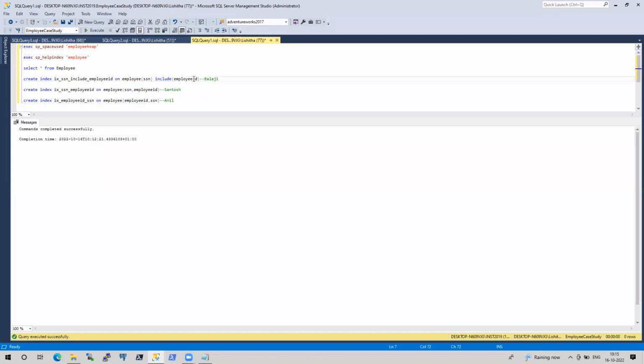Whereas this one, when I say included columns, I have information of SSN in my root and in my intermediate pages, but employee ID, whatever columns are inside this include clause, will be there only in leaf level pages, but not in the intermediate pages or root pages. That is the difference. Did you get me, or do you want me to show this practically? Can you repeat it or show it in practical?